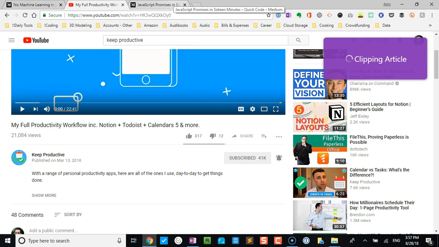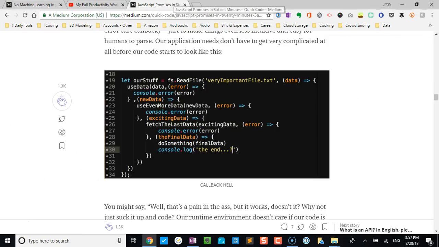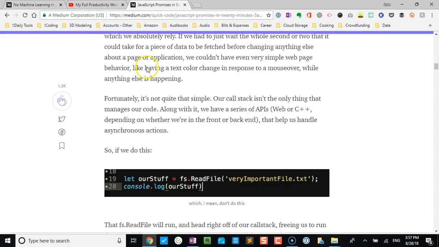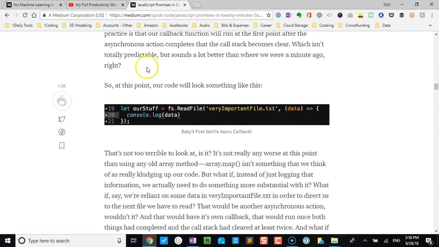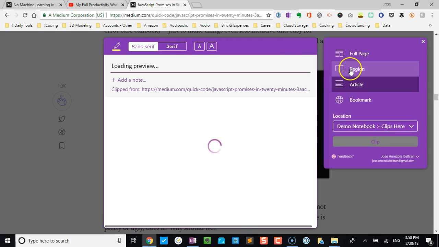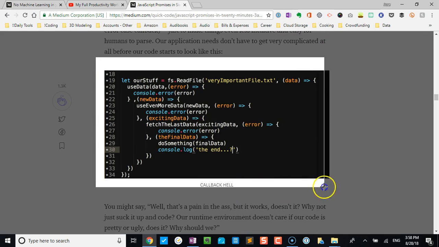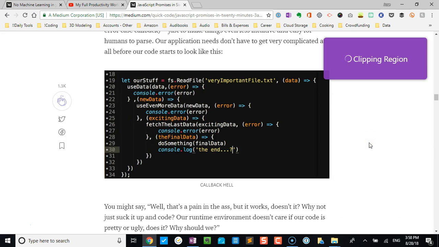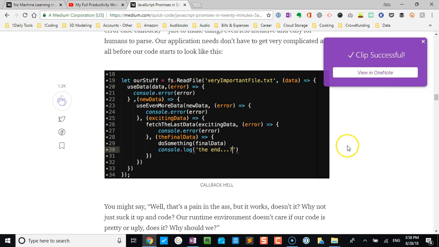But then suppose that you have content that you want to clip, but it's not the whole article. It's just a portion of an article. You know, maybe it's a screenshot or something. So similar to the clipping tool, all that you would have to do is click here and then go to region. And then here I'm just going to select this area. And I'm going to go ahead and clip it. And now that's being sent to my OneNote.